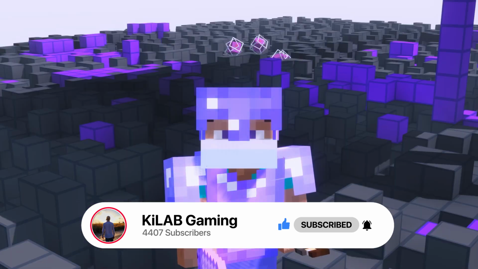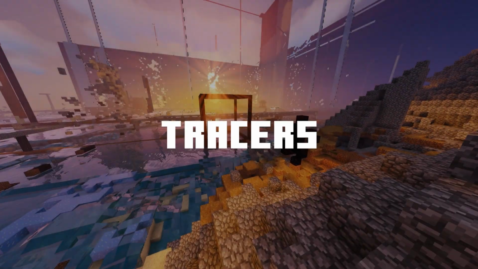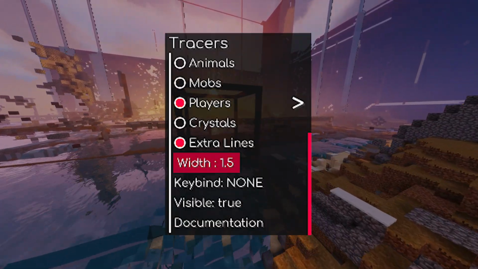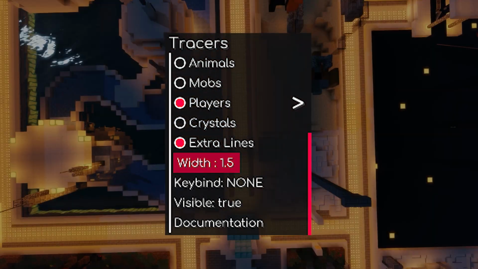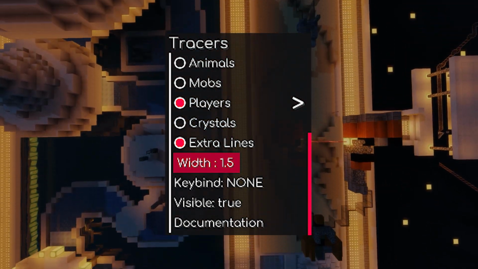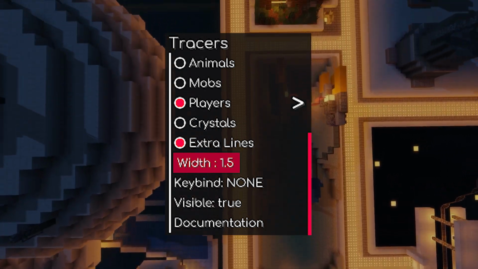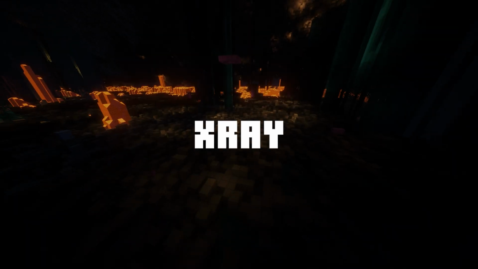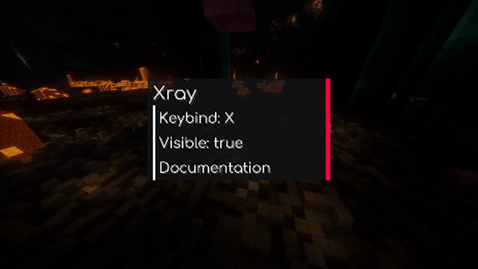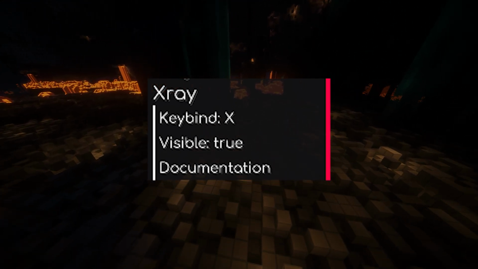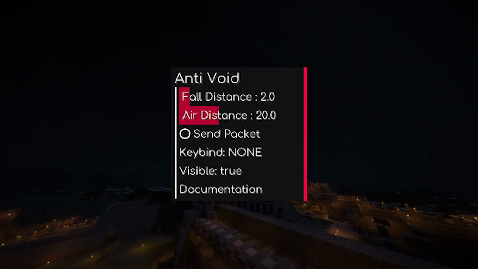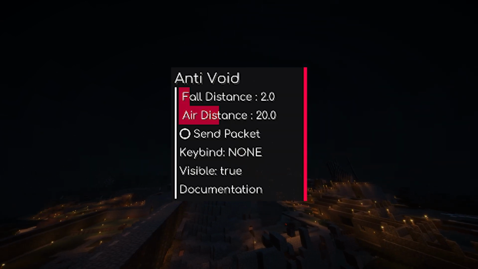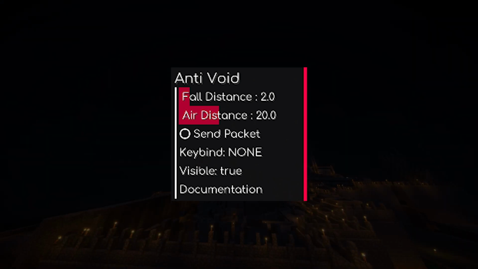Let's have a look at some of those utility modules. Tracers. This module will draw a line on your screen to nearby players. This is useful to see where players are or to get notified when players enter your render distance. X-ray. This module lets you change the opacity of blocks to help you find and mine ores. Anti-void. This module stops you from walking into holes in bedrock. This is very helpful around spawn on most Anarchy servers.